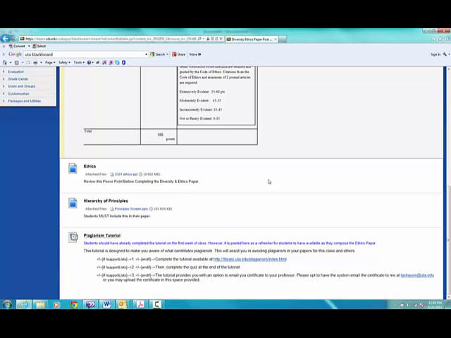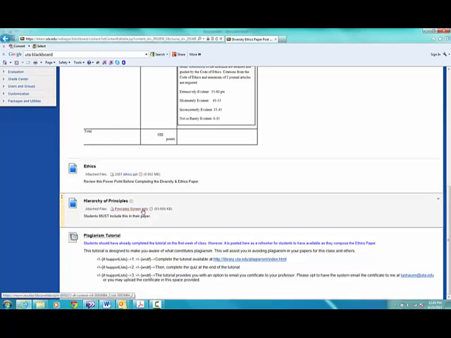So also here in this area are 2 PowerPoints. One is on ethics and one is on the hierarchy of principles. You will need the ethics one for this particular paper, and I believe the hierarchy of principles will also be needed in the second assignment, which is the case study assignment. So watch both of those particular PowerPoints to prepare you for this project.